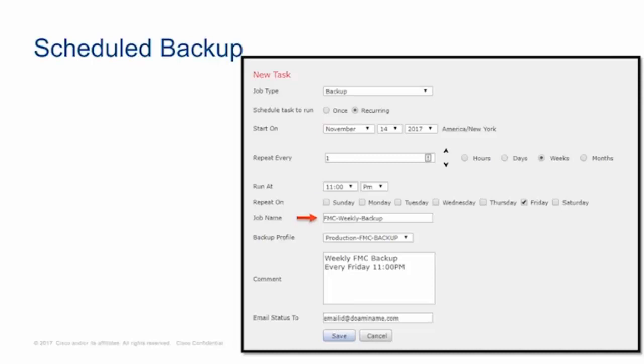So we'll have to give a name for this particular scheduled job. And as I said, you can create multiple profiles for backup. For example, you can have a profile only for configuration, a profile for only events, a different profile for managed devices, and a different profile for the complete device. So you can create multiple profiles. You have to choose which particular profile you want to run this scheduled task on, and you can give details or information on what this task is all about, and you can configure your email address as well if you want to be notified once the task is initialized.